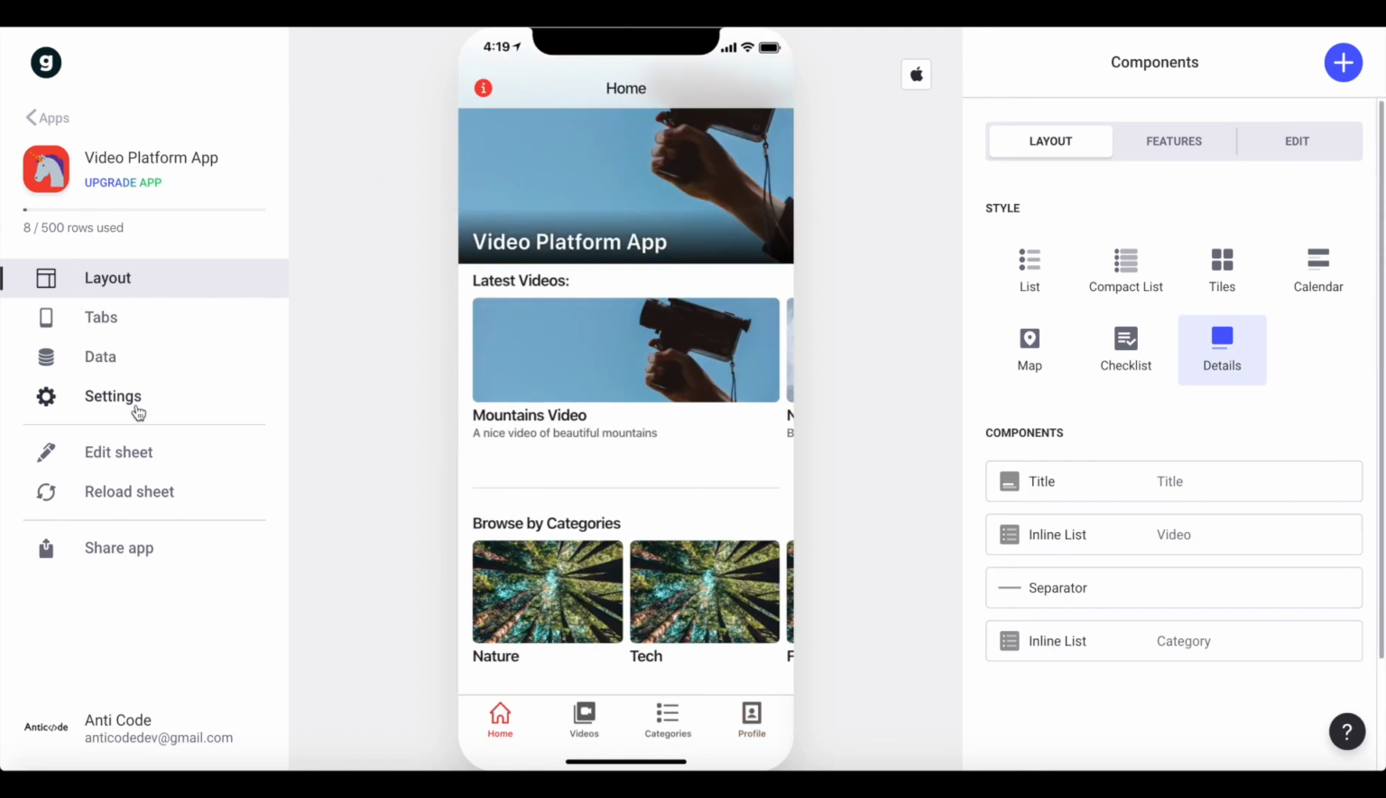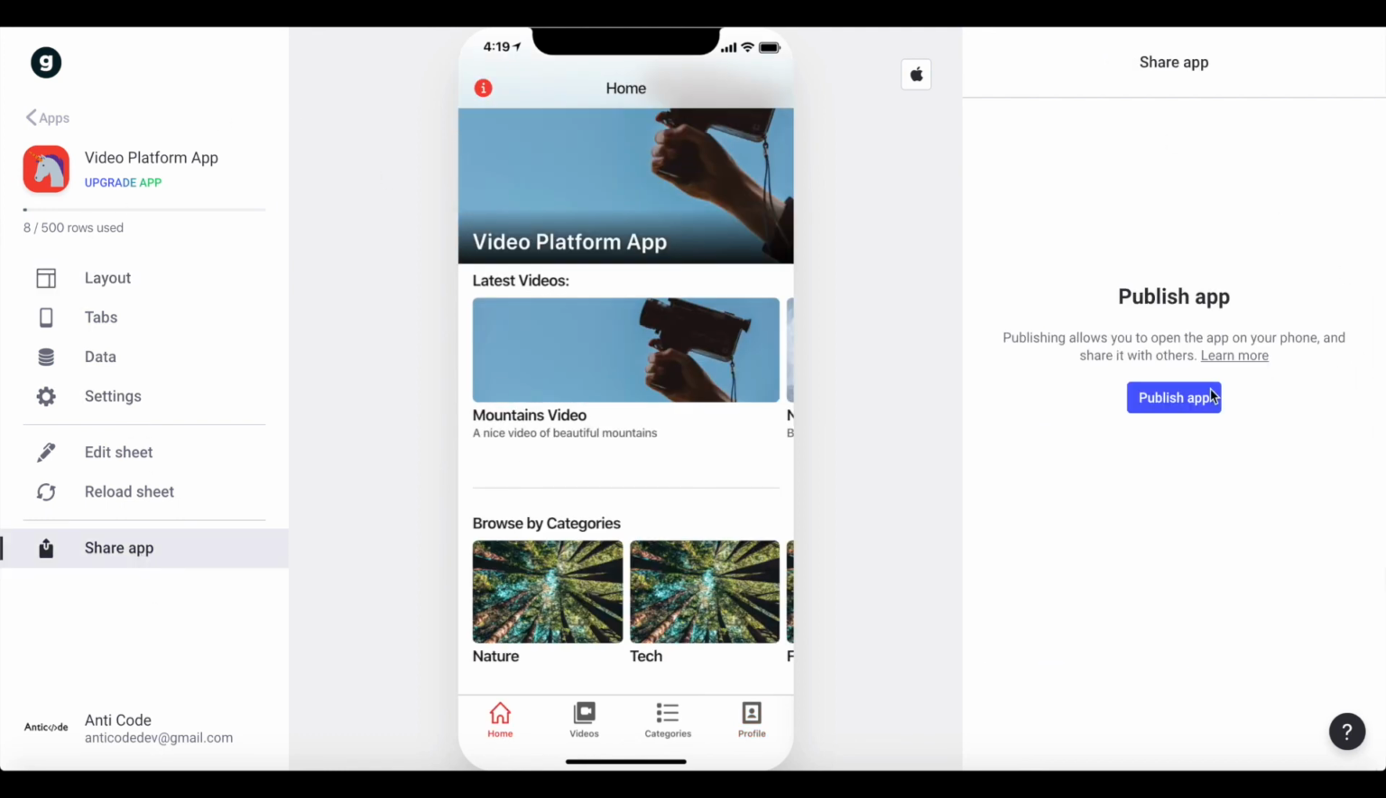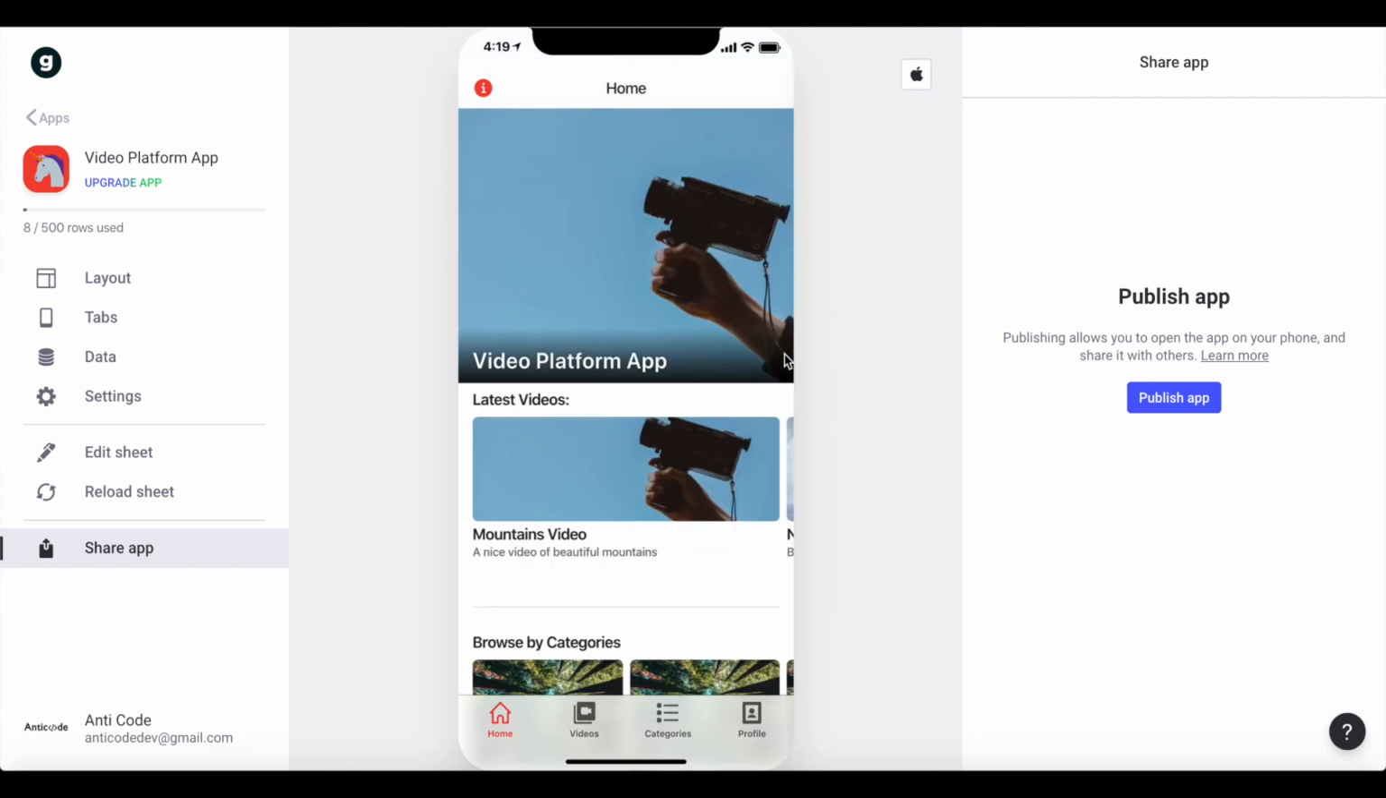You can go ahead and just click on Share App, publish your app, give it a unique URL, and of course also upgrade to Pro if you want to do that and use your own URL. And you have basically created your own video platform app like Vimeo or YouTube or other video platforms, all without writing code. And it's a nice progressive web app which runs in browsers, but you can also add it to your home screen, works on Android and iOS devices, and all running just with a single Google Sheet.